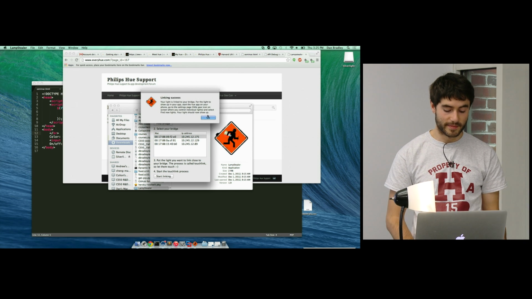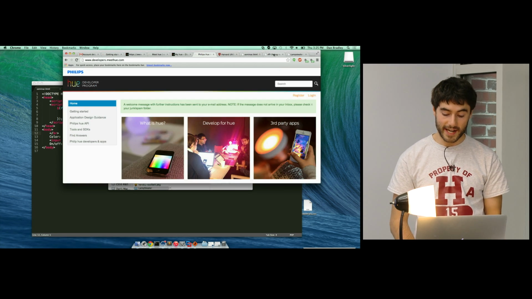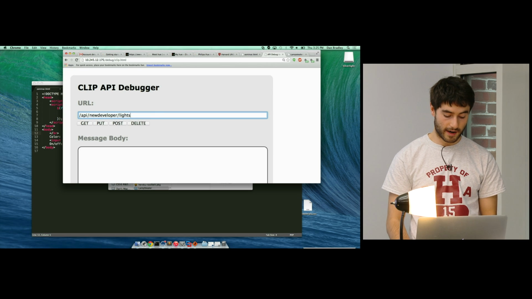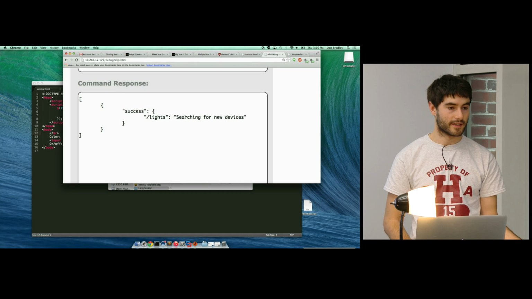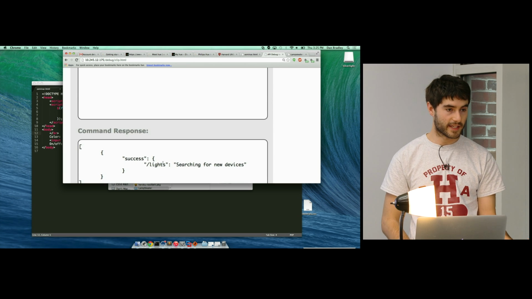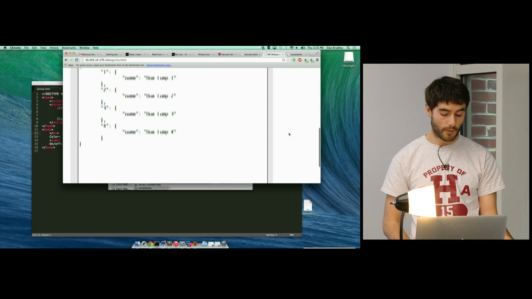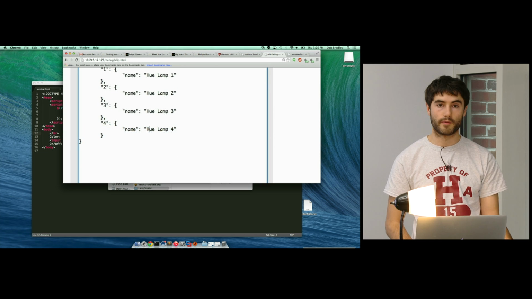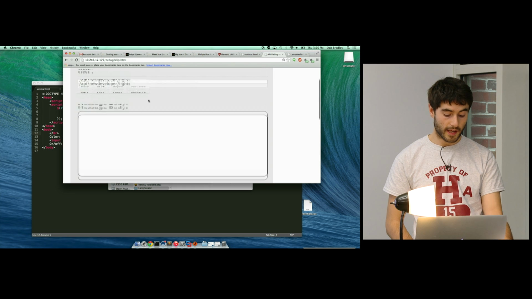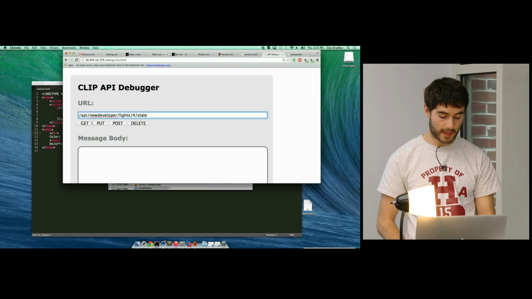And we have the light bulb. OK. So once we've done that, to actually connect that bulb to our light, we use post. So we go API / new developer / lights, hit post. That'll find any new lights that we have. And then if we hit get, we now have a fourth light bulb, which is the bulb that we just added on.